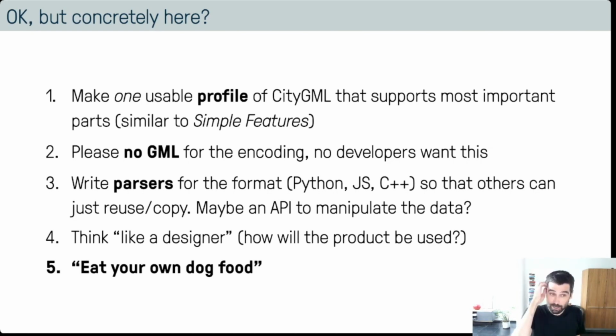I say GML, but actually I wouldn't use any of the GML encoding. Developers don't really want that. But if it's really wanted, then also the GML should be restricted to only one way to store polygon, for example. And I think that what we should do is we should eat our own dog food.